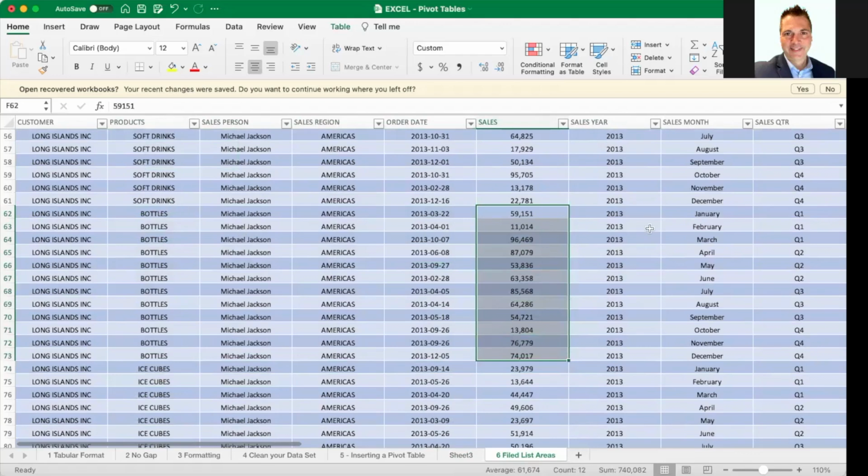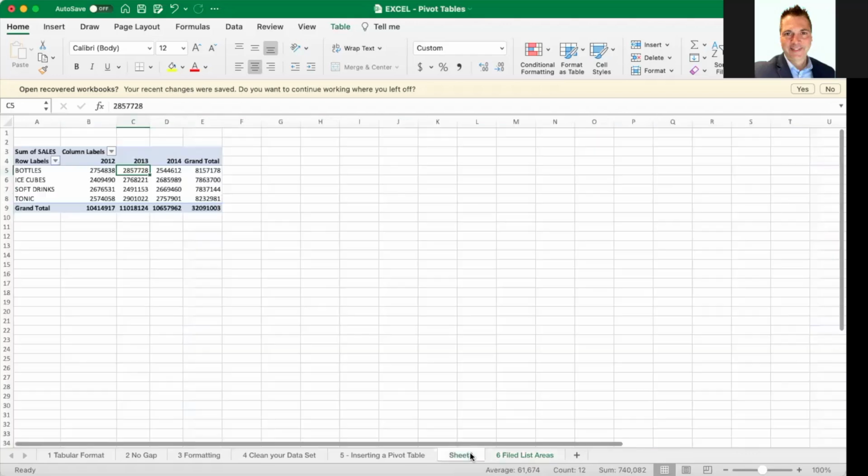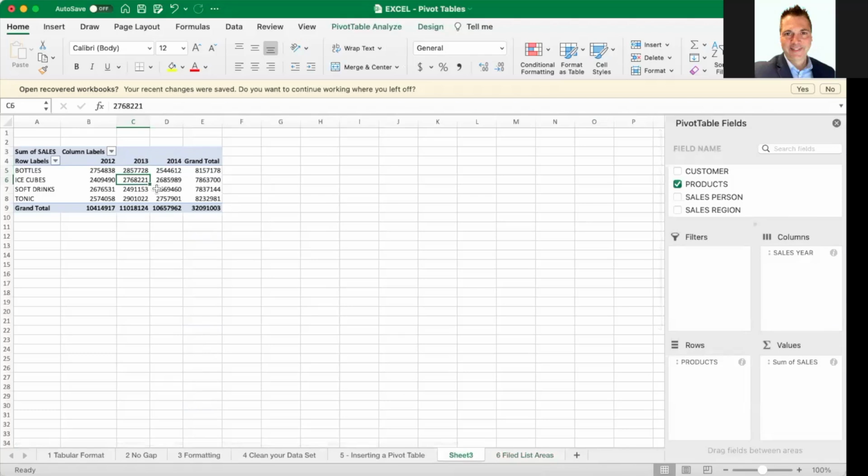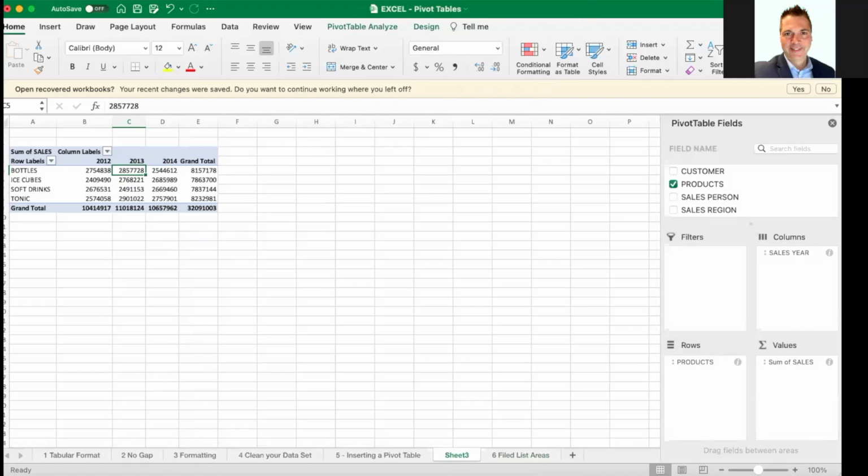So for the bottles in 2013, if you go back, that means there were 2.76 million here, 2.85 million in the number of units sold in terms of bottles. So that's how it summarizes the information like that. It's really neat to be able to summarize it neatly in a smaller table like that. That's the power of the pivot table.